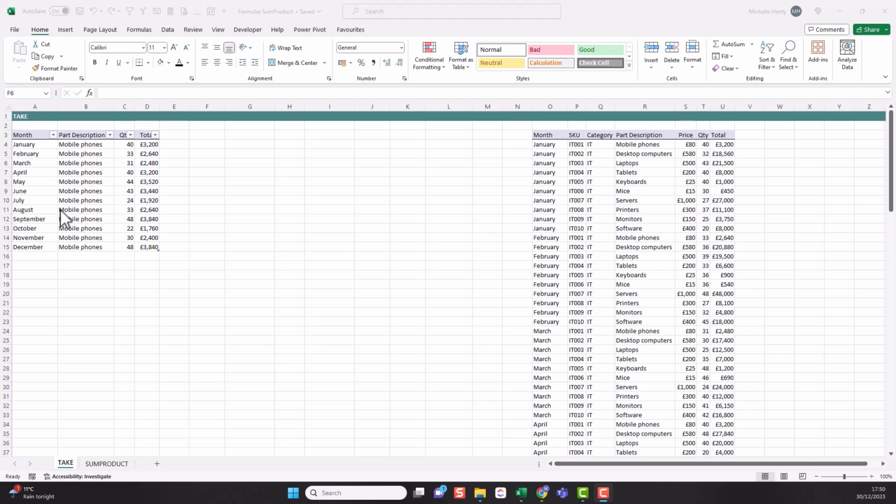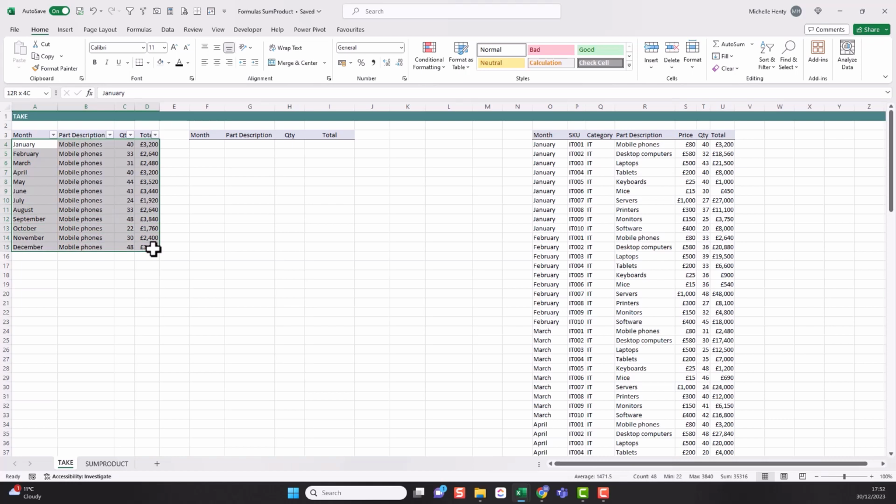The take formula is quite new, but it is very useful. So we're just looking at this data set here. Take is quite a new function. It kind of replaces offset, which can be quite complicated to use and is a volatile function.